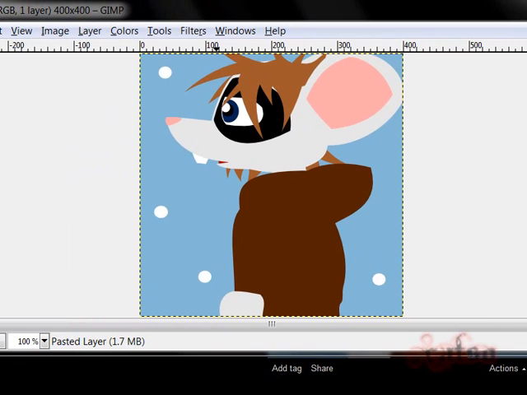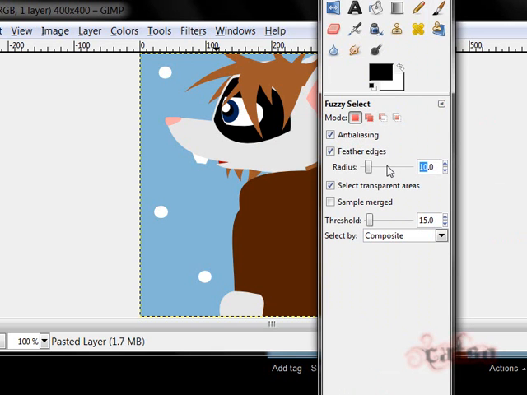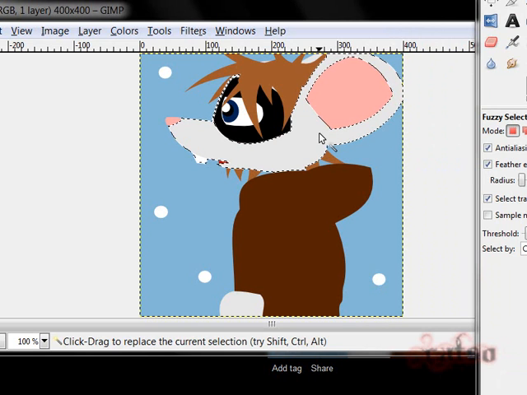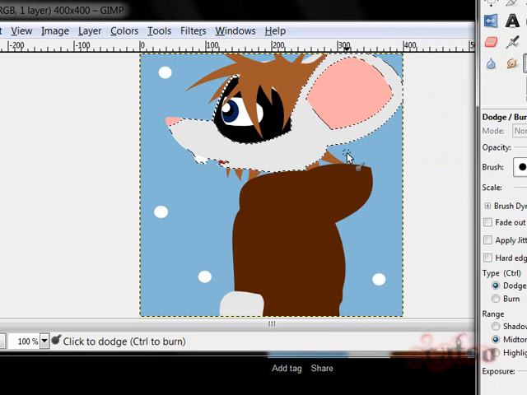Now, this is important. First, you get the fuzzy select tool. Feather edges to about 2 pixels at the very most. For the threshold, go with a threshold of 20. And we're going to select this area.